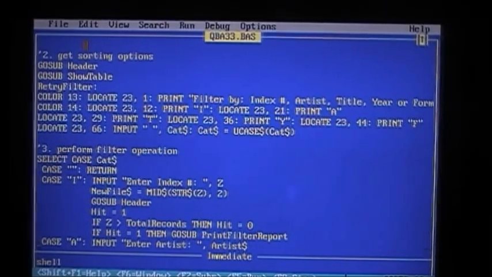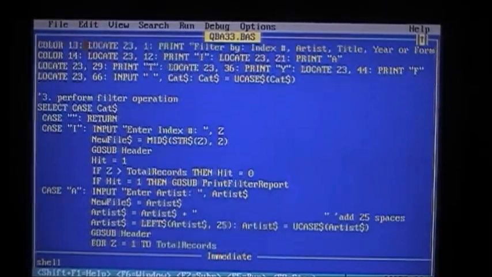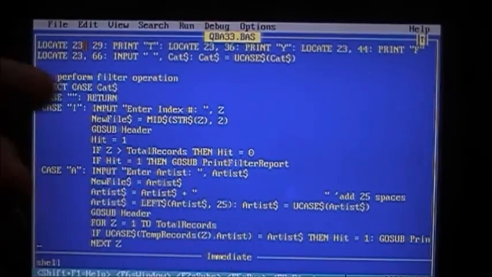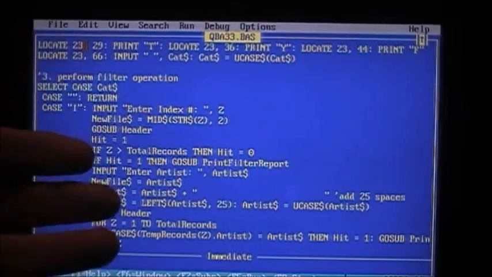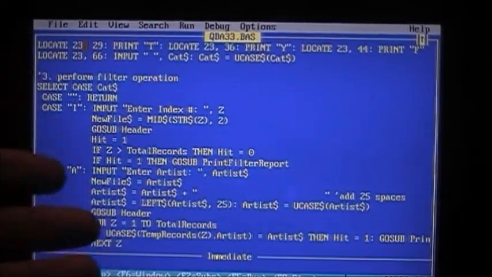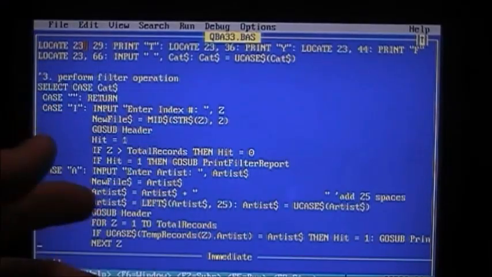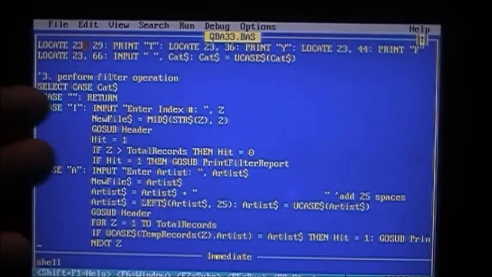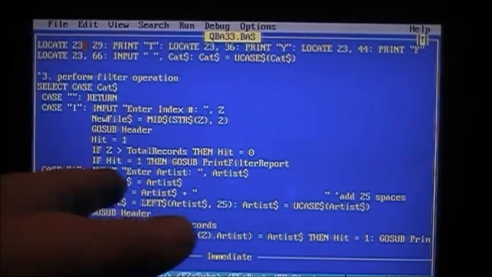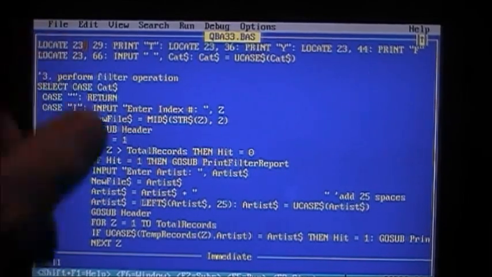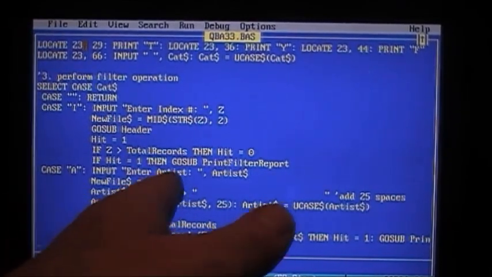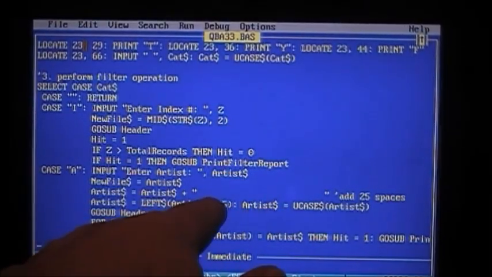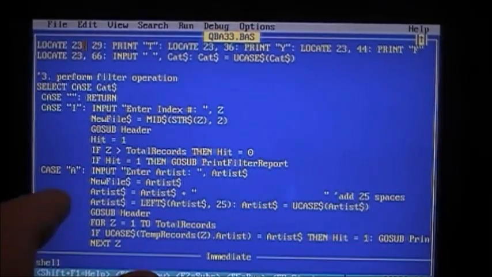Let's assume case A, we're sorting by artist instead of by index. Well, then we enter artist, we get the artist name, new file, set the artist. So if we're sorting by artist, we'll create a new file called artist. In other words, if we're sorting, say, by artist and we enter Asia, we'll create a new file called Asia. If we're sorting by artist and we enter the name Toronto, well, it'll create a new file called Toronto. Now, artist equals artist plus 25 spaces. Artist equals left artist, 25. Artist equals UCase artist, and goes to header.